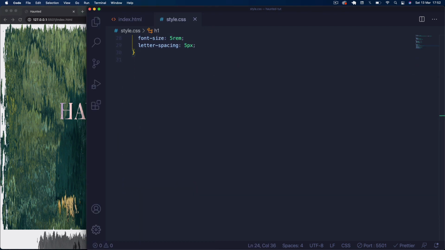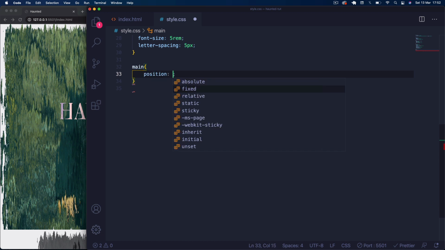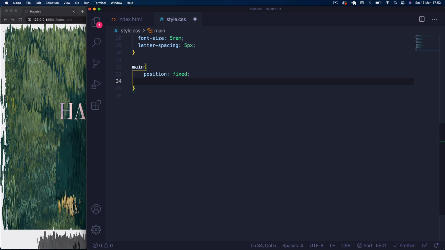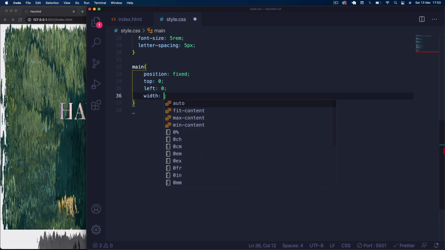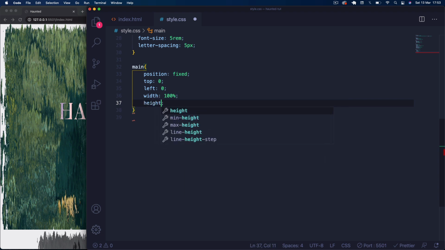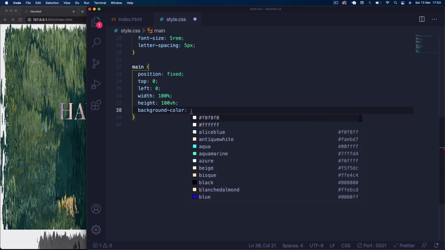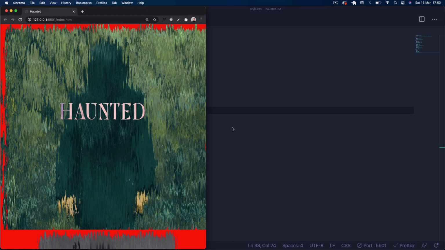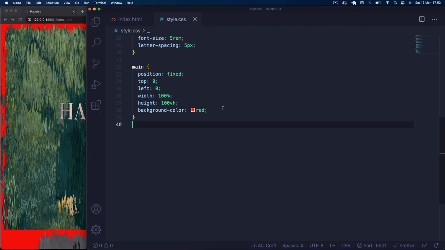So underneath the H1 next, I'm going to select the main element. Okay, and this is going to be, as I said before, fixed. So position fixed. And then here, we want to fix it to the whole viewport. So top 0, left 0, width 100%, height 100 viewport heights to fill the screen. Okay, so if we just do a background color here, you can see that it's filling the whole viewport in the background.